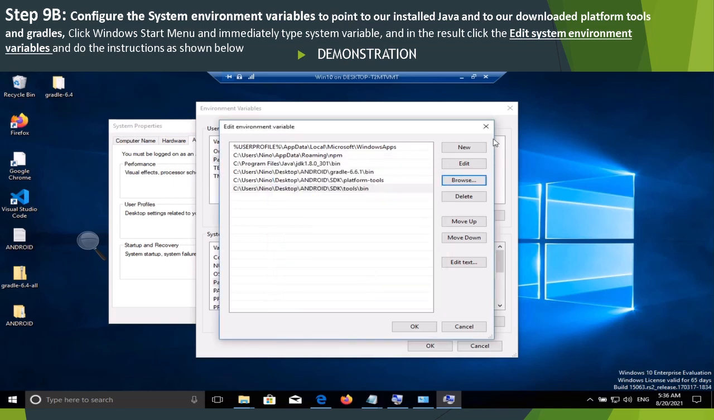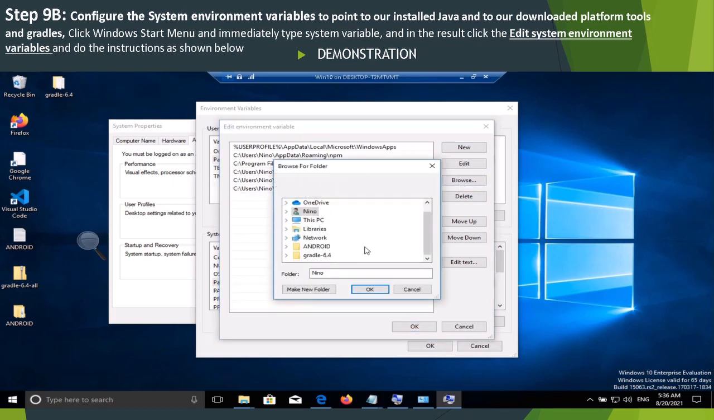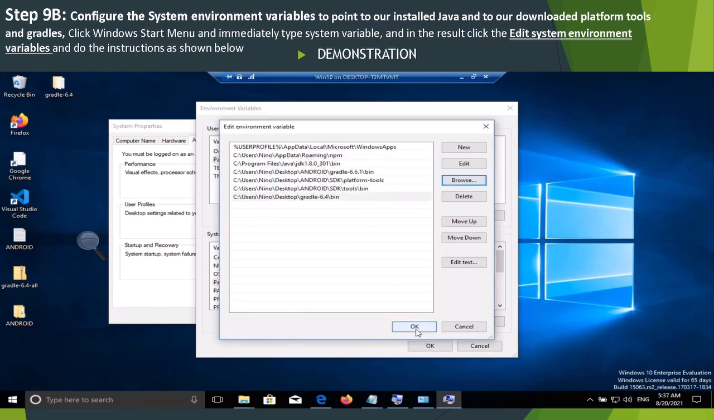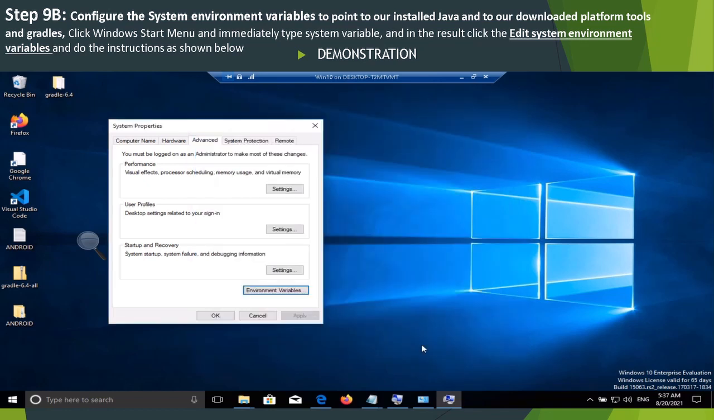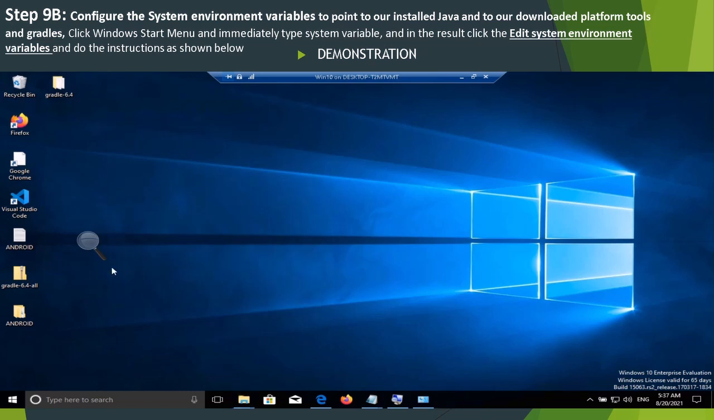And then finally you click browse, and then click the Gradle, and then the bin, and then OK. So that's it, it's there already. Click OK, and then click OK. So that is how you add the environment variables for the ones we have downloaded.